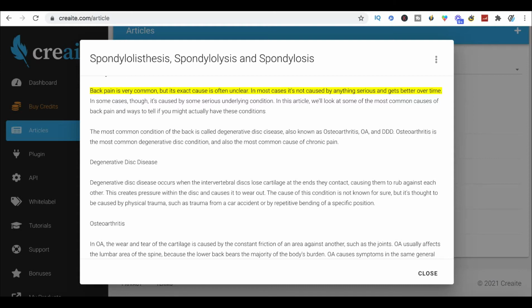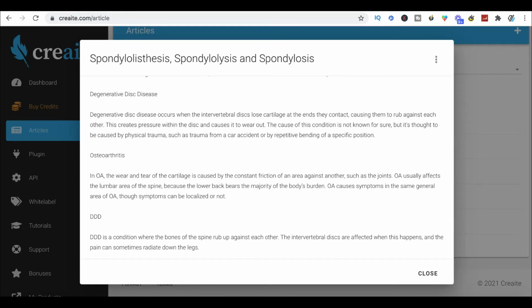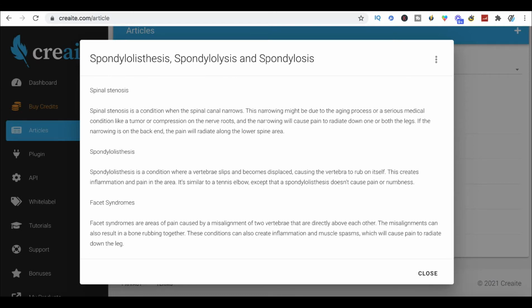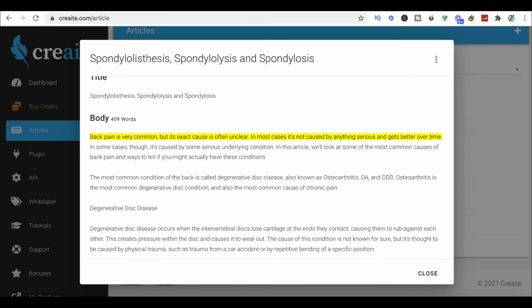We'll look at the most common cause of the back pain and ways to tell if you might actually have these conditions. The most common condition in the back is called degenerative disc disease, also known as osteoarthritis, OA, and DDD. Osteoarthritis is the most common degenerative disc condition and also most common cause of chronic pain. So I'll have to take my hat off and say that the software actually produced some really good content, and it all reads okay. There may be some grammatical errors that you need to go through and check, but for all intents and purposes, it's actually not bad.